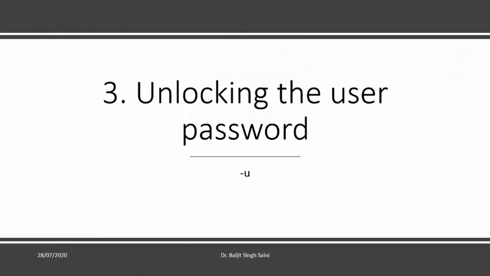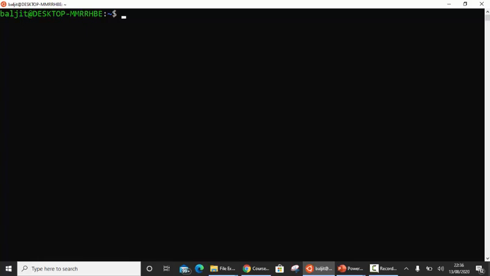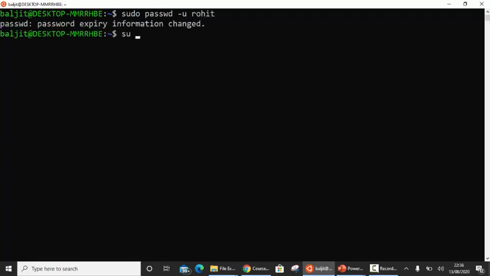The third command is unlocking the user password. So if you have locked the user password, you might want to unlock it also. So the option is -U. So now we are going to unlock the password by using the -U option on Rohit. It is changed. If I now try to log in with Rohit, password is correct and it is able to log in.